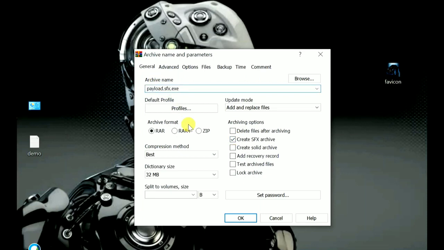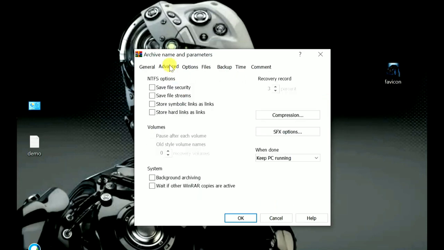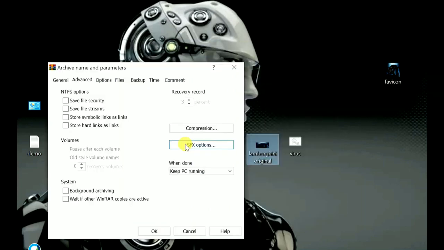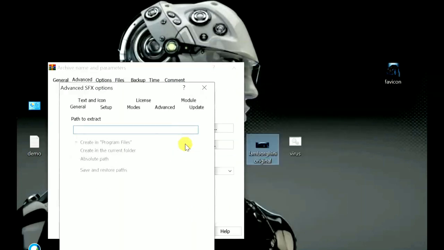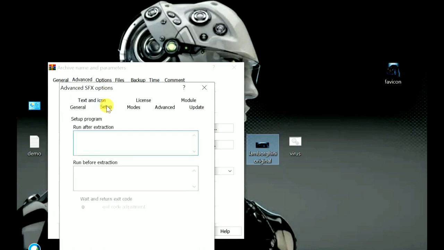In place of payload, you can give any name of your wish. For example, as I'm including a Lamborghini here, I can just give the name as Lamborghini. Next, go to the advanced options. Here you find SFX options. Click it and later go to setup. Here is the setup program, run after extraction.